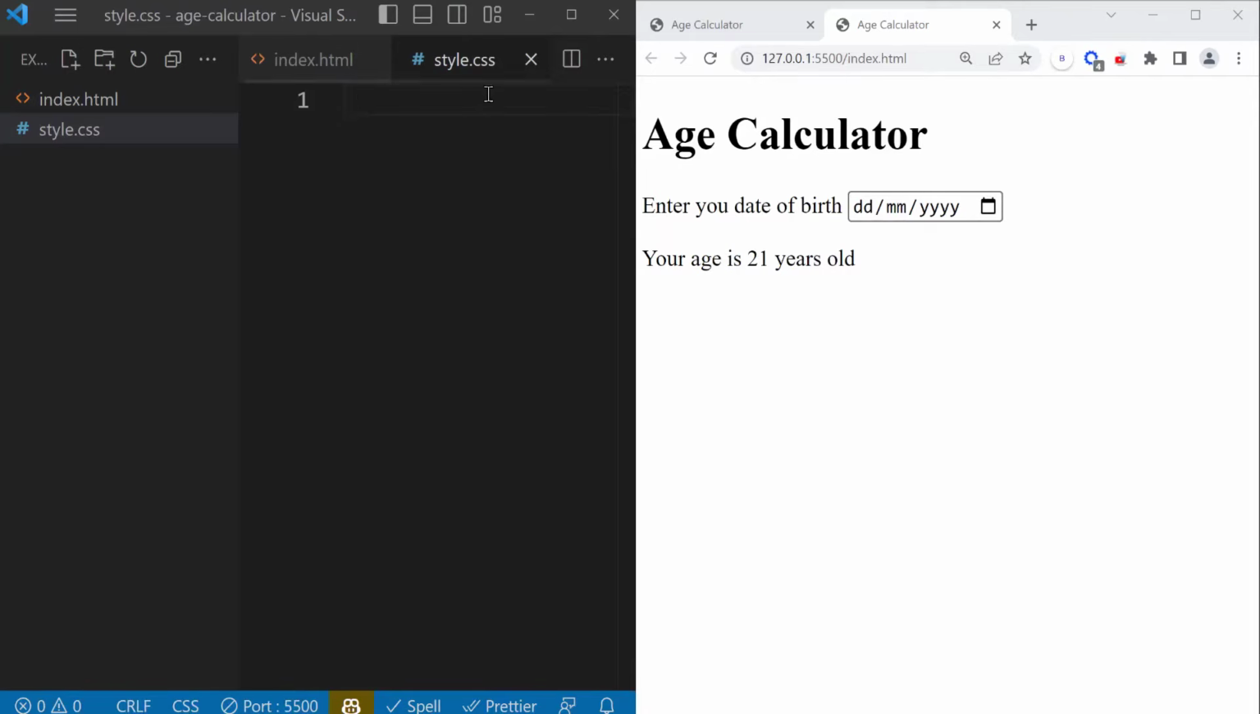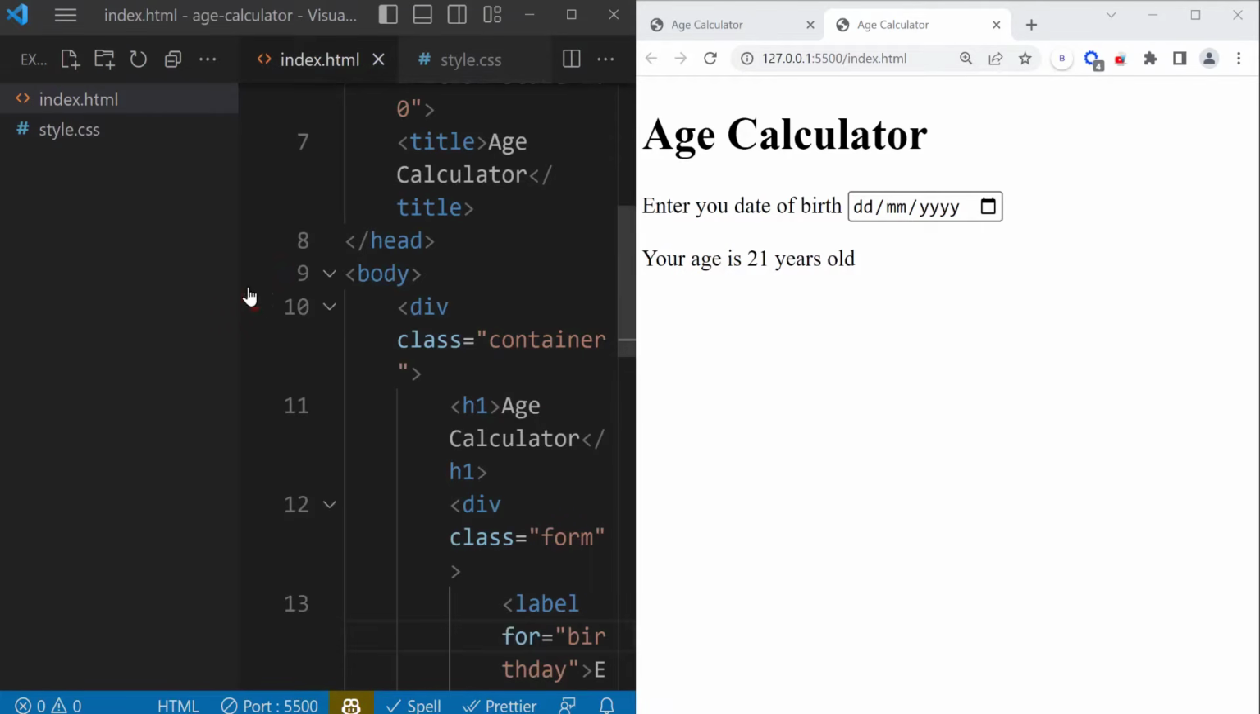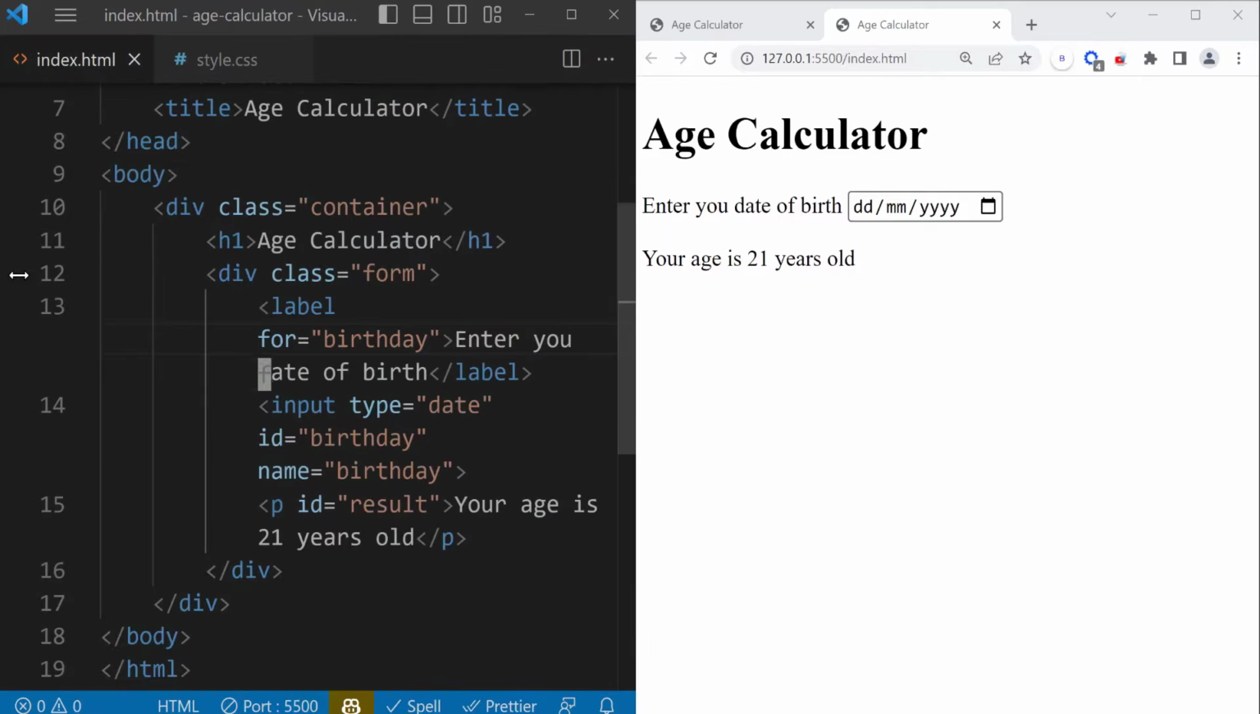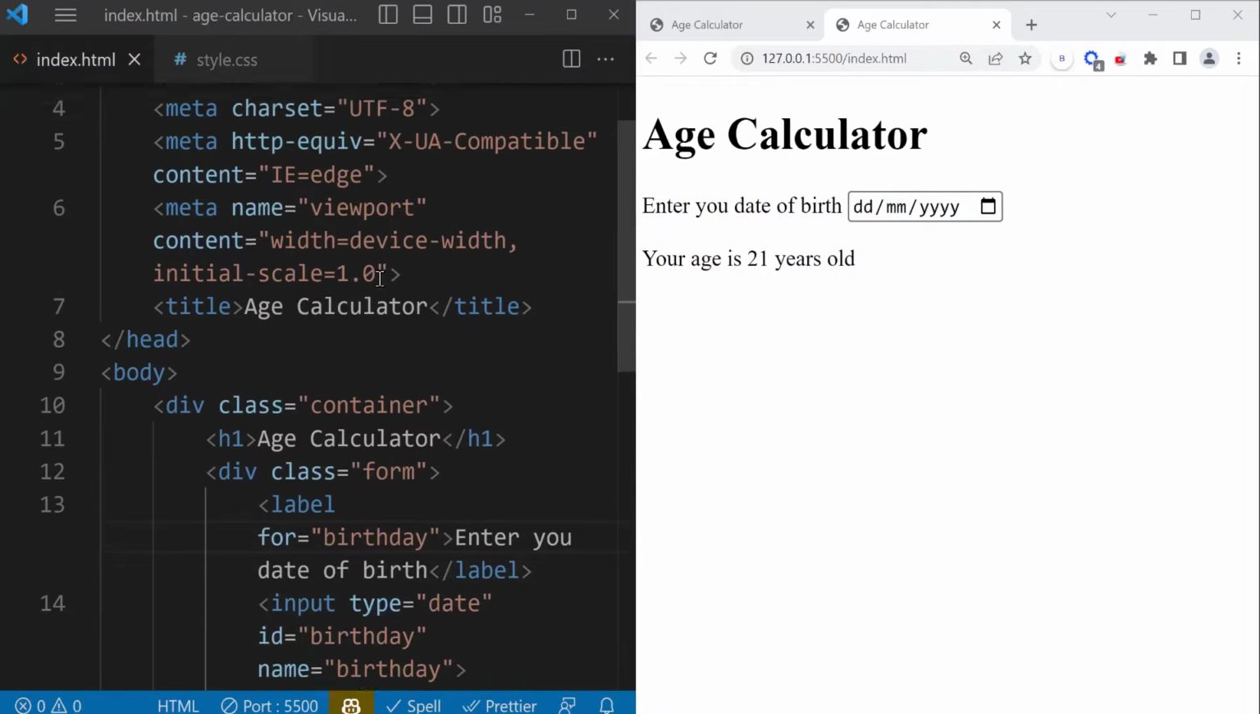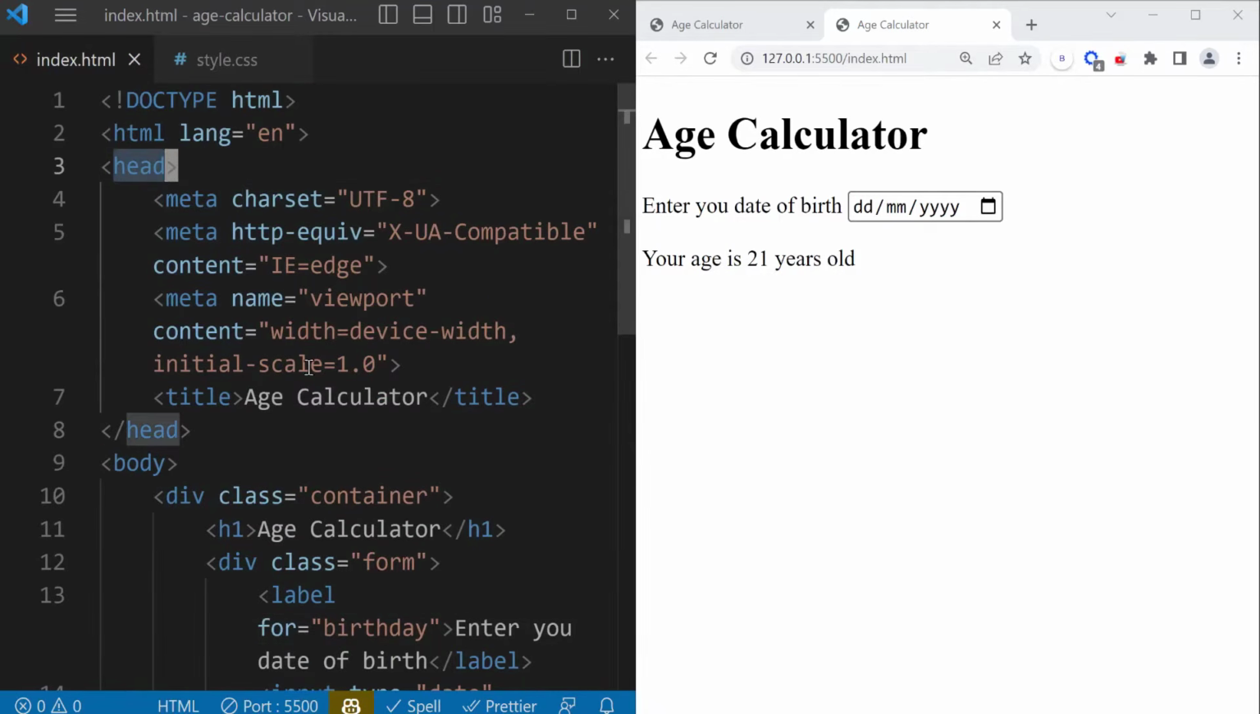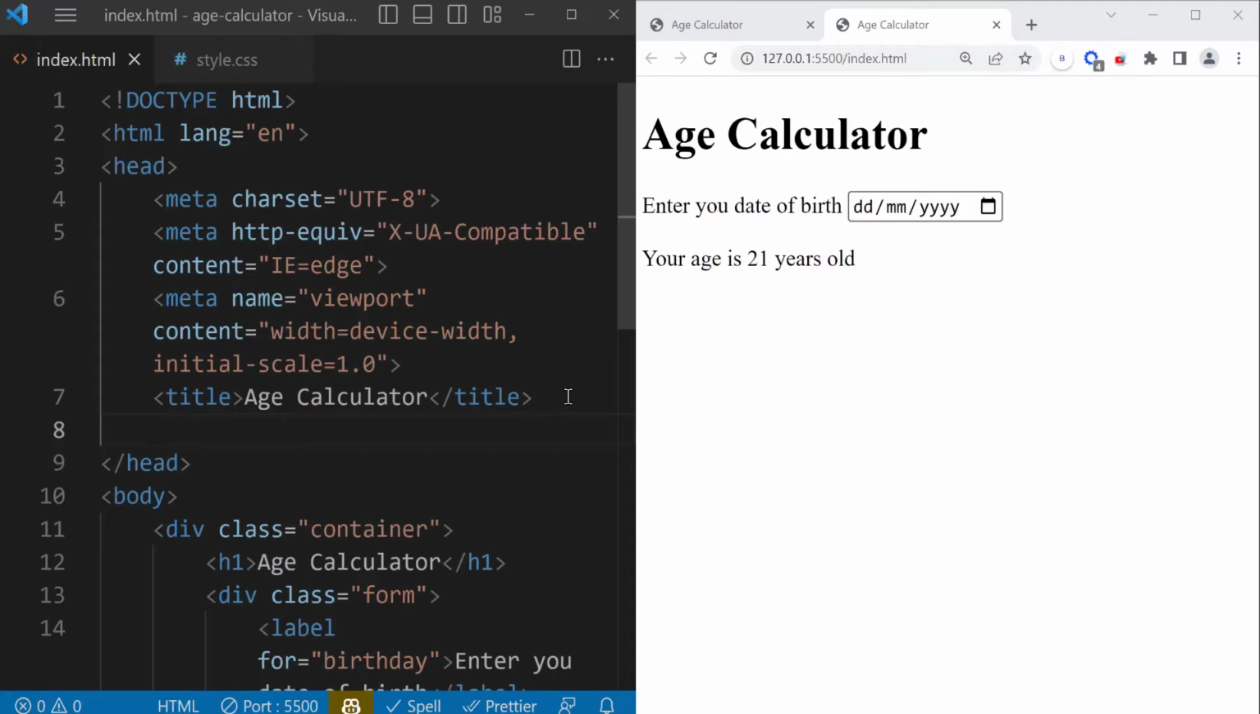To make our styles take effect, we must connect our CSS file to the HTML. We do this by placing a special link inside the head section of our HTML document. To do this, we will navigate into the head section of our HTML and place the link there. For example, I place this code at the end of the head section right after the title tag.